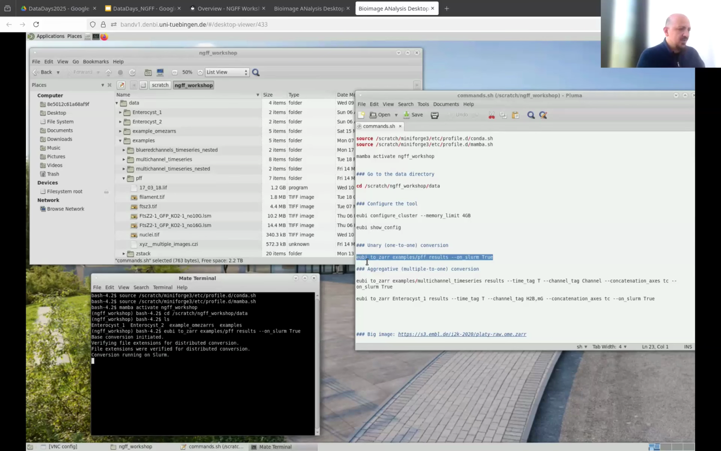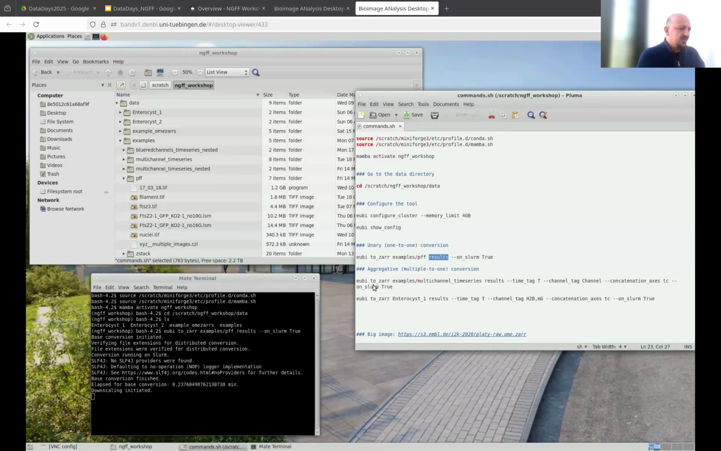So basically, this is the command. It is ub to Zarr, then the input directory with multiple files, and the output directory, which I simply named results in the same folder. And then this is completely optional if you want to perform this conversion on Slurm. If you want to use cluster resources, you can specify this as true, and it will automatically submit Slurm jobs. But you don't have to do this for small data sets.